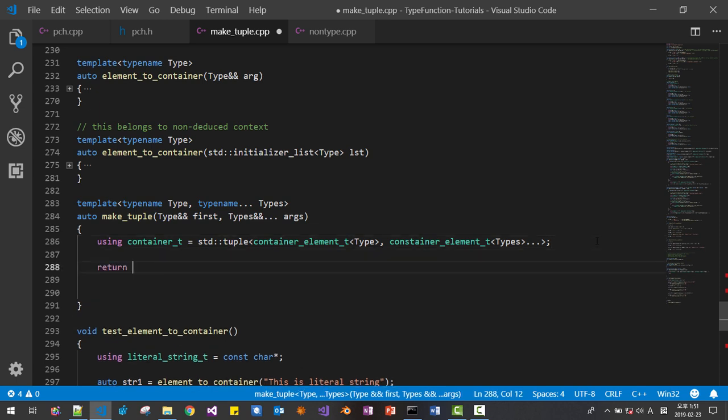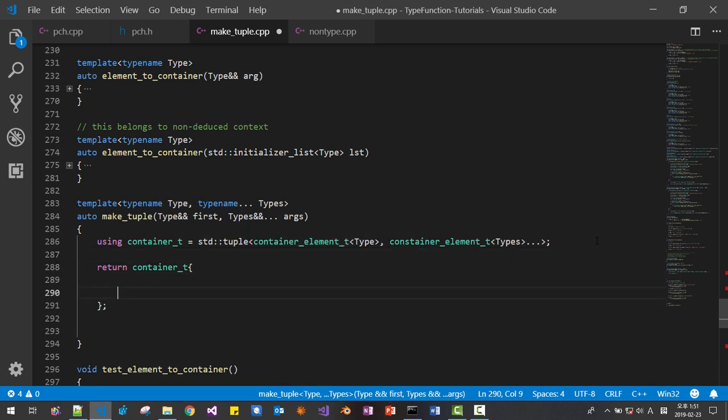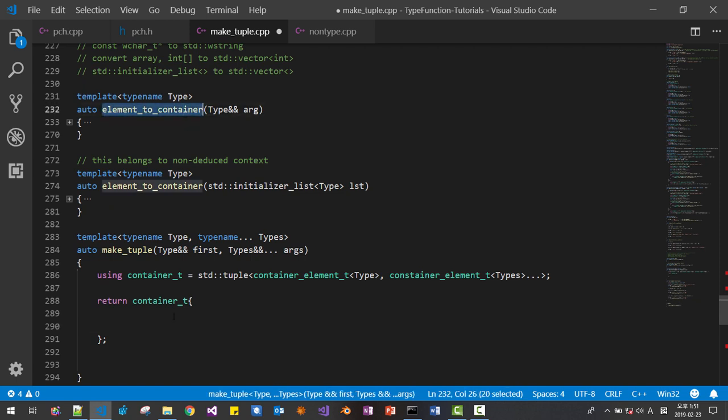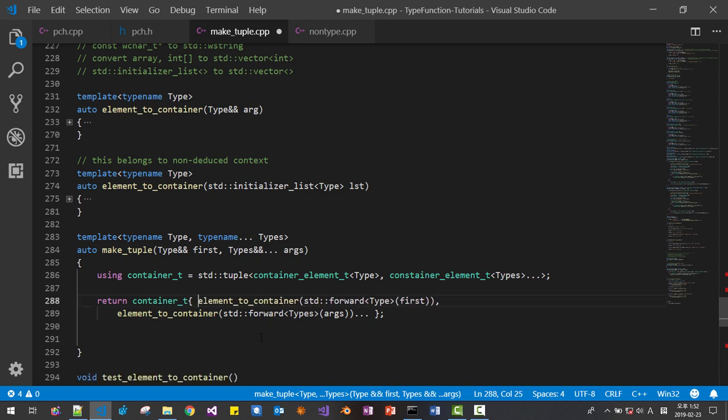Now we return container T. We are using this function like this: std::forward<First> first element to container, std::forward<Types> args. Don't forget the trailing ellipsis. I will make a little arrangement. Then it's done. Wow.